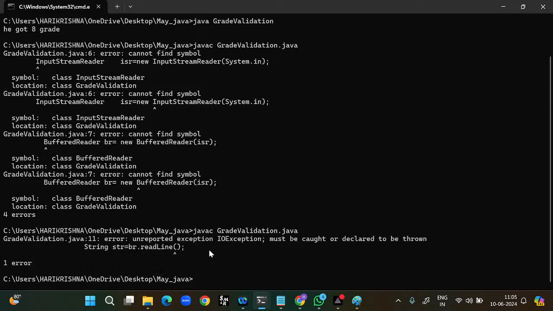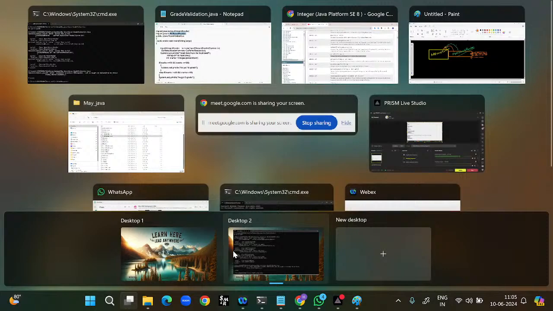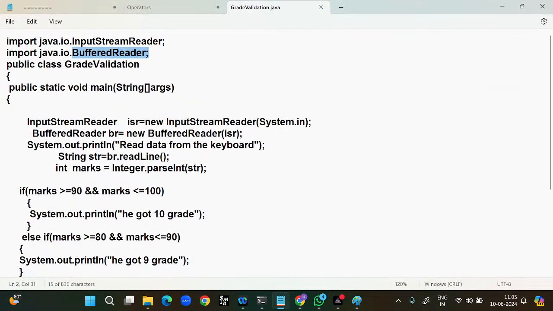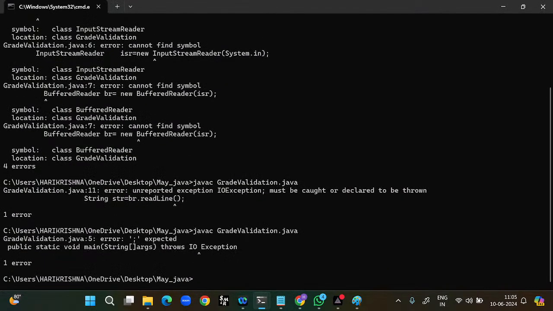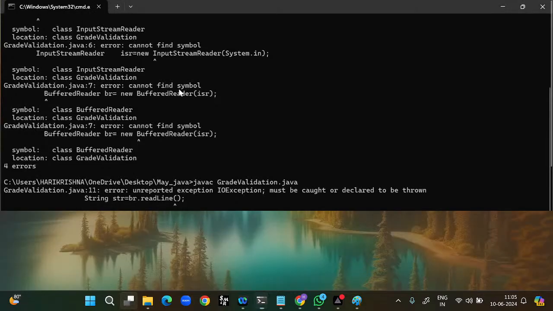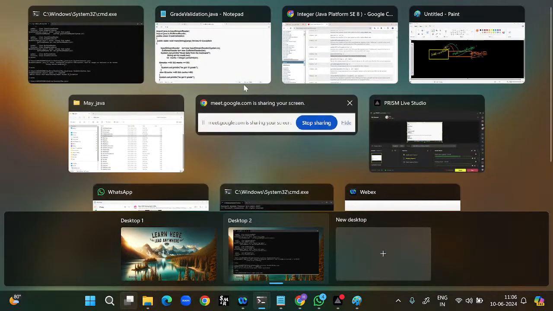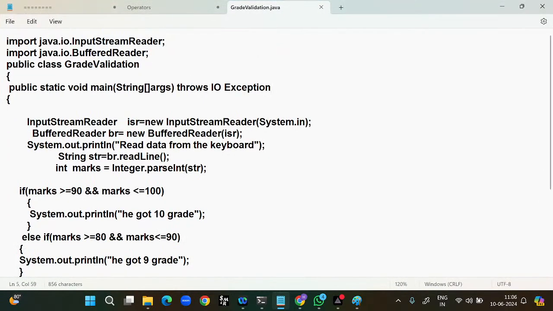You know, one exception is coming, IOException. So we need to throw one exception. For that purpose, simply go here. We need to write throws IOException, and I am saving the file. I am compiling the file. So throws, spelling mistake, I guess. Throws IOException. This is the main method.